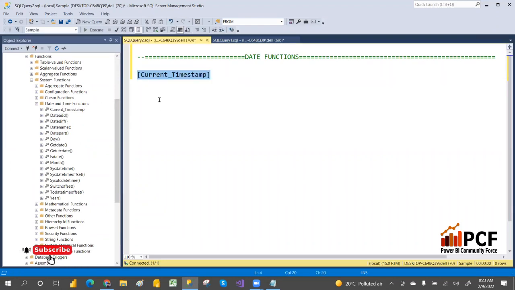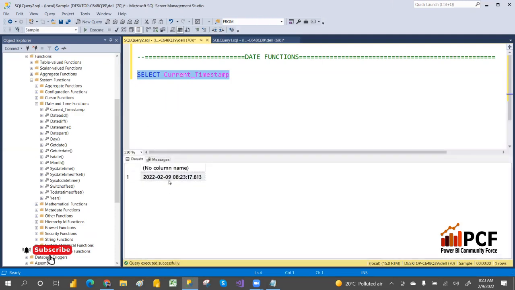Each one is a system defined function. If you select current date timestamp and press F5, it will give the date and time, even the seconds. GetDate will also give the same thing, but with more accuracy, maybe in milliseconds. So if you execute both, press F5.